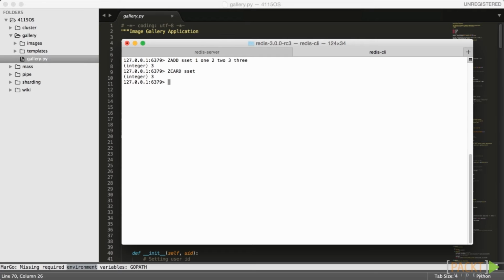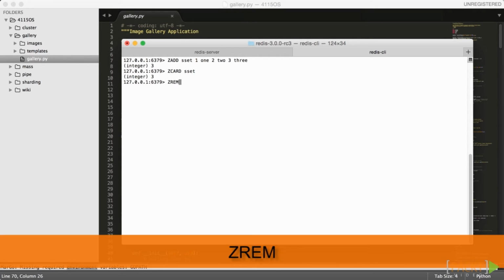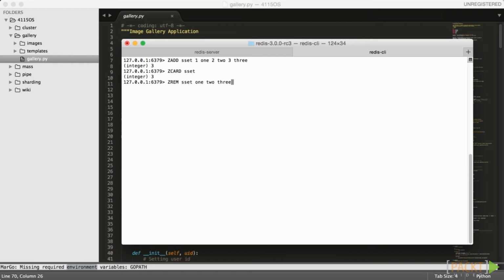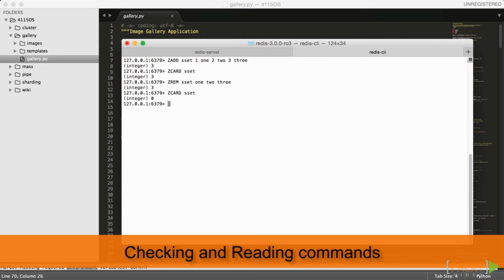Removing elements from set is even simpler. The command is pretty much the same as in case of ordinary sets, except it starts with Z character, not with S. So let's type zrem sset 1 2 3 and then zcard sset, and the server replies with 0 as expected. Currently, there are no elements in our sorted set. Let's move on and try to read data from sorted set. Like in case of ordinary sets, you have two types of commands, checking and reading.